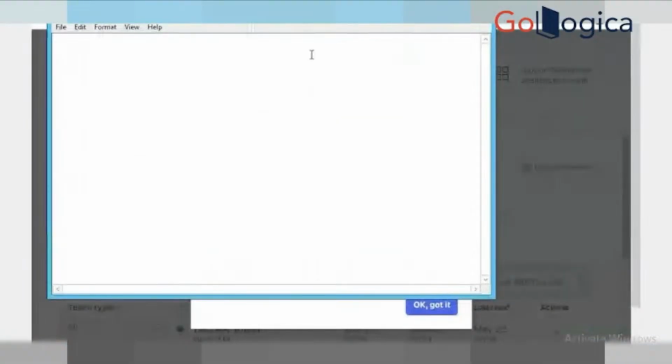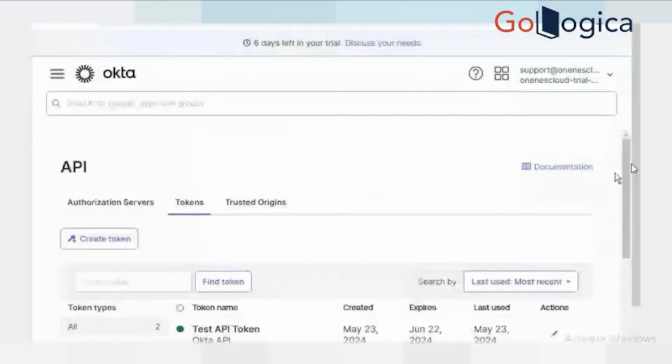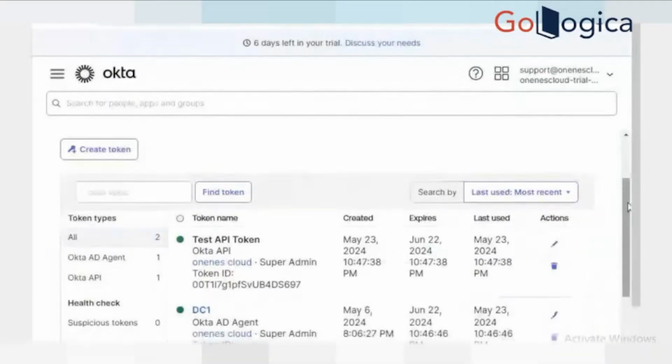I'm going to store it over here. This is my test token API, and this is the token value. Now you can see my token is created: Test API token, and it has been created by the super admin. The super admin has the authority to create that token, not any other person.